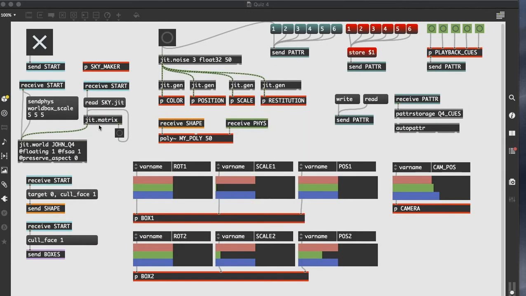So we can see that there's a sky maker patcher here, and it's going to be your job to build that. How is that sky created? And then here we have the whole read mechanism I've given to you. Down here, we have a message you haven't seen before, cull_face1. We're sending this to all the shapes and all the boxes. And that's just a drawing aid. It helps draw the boxes a little bit more nicely. You can just copy that exactly.